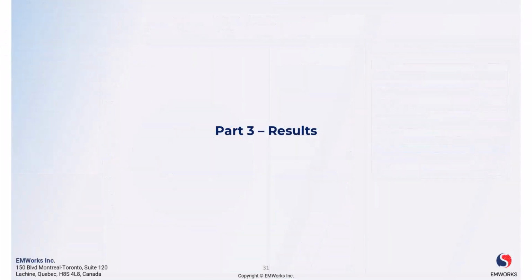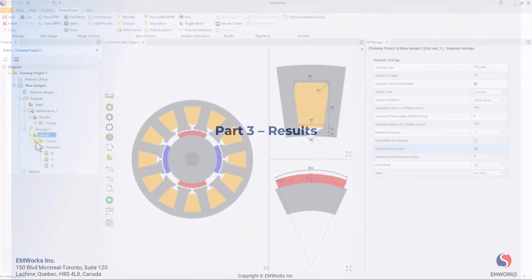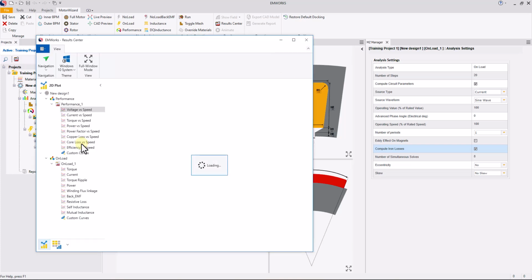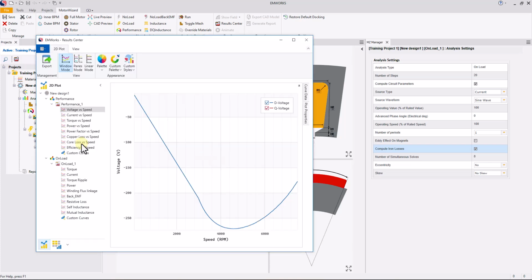Part 3, Results. Once both the performance and onload simulations are completed, it's time to review the results. You can access all the results from the Results Center. To open the Results Center, simply right-click on Results in the project tree under the Analyses section. A pop-up window will load, displaying the results for both analyses.